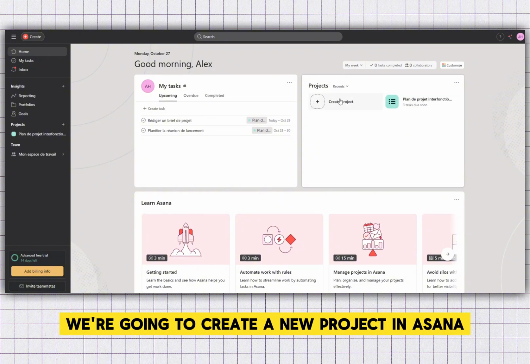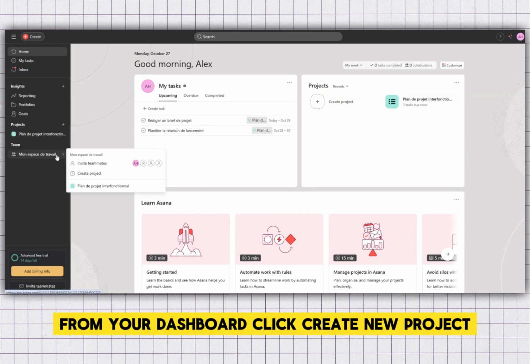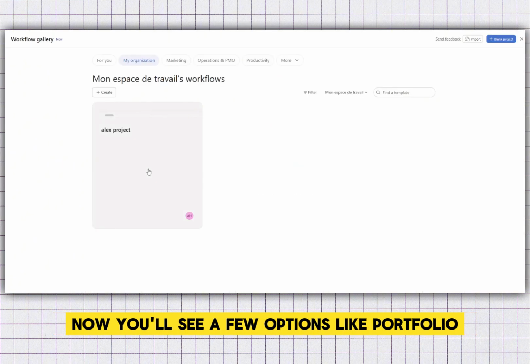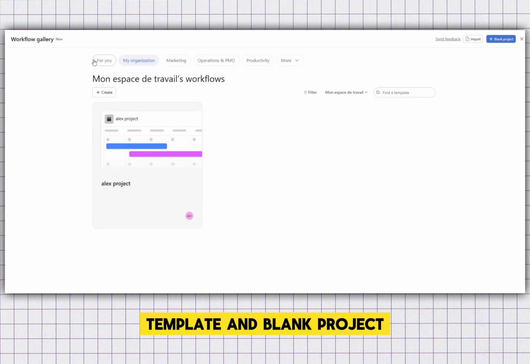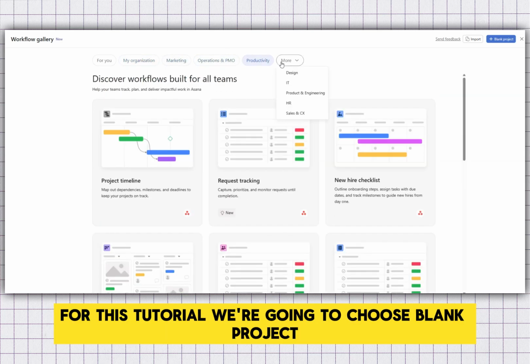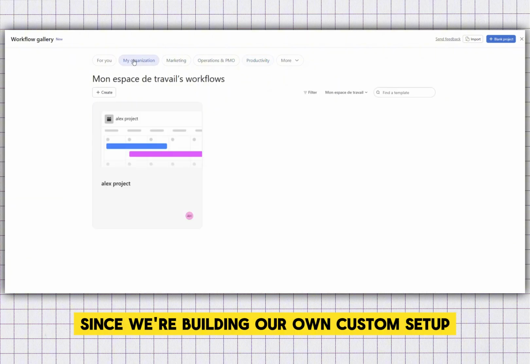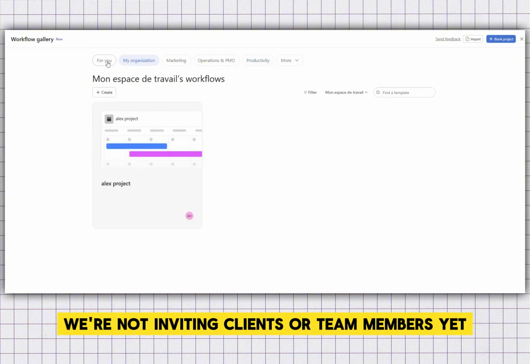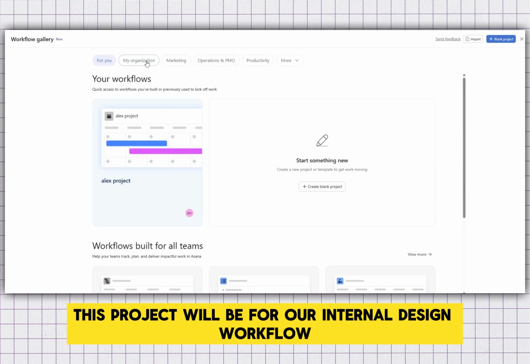First things first, we're going to create a new project in Asana. From your dashboard, click Create New Project. Now you'll see a few options like Portfolio, Template, and Blank Project. For this tutorial, we're going to choose Blank Project since we're building our own custom setup. We're not inviting clients or team members yet. This project will be for our internal design workflow.